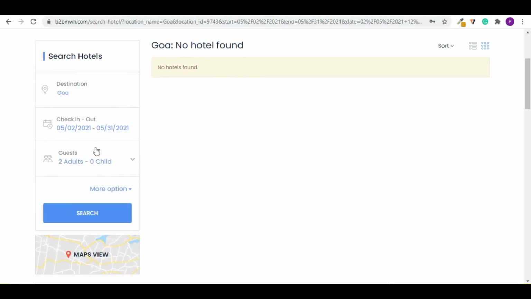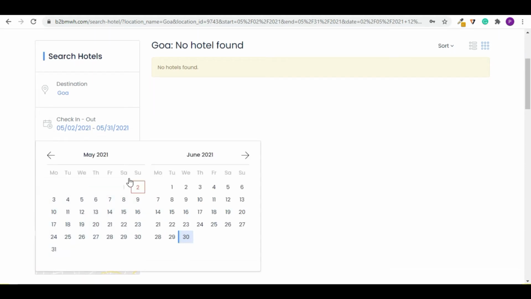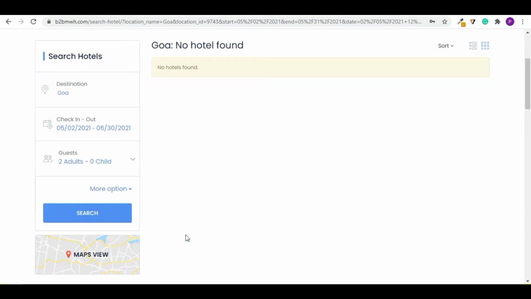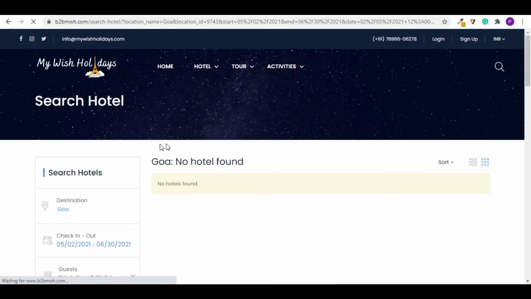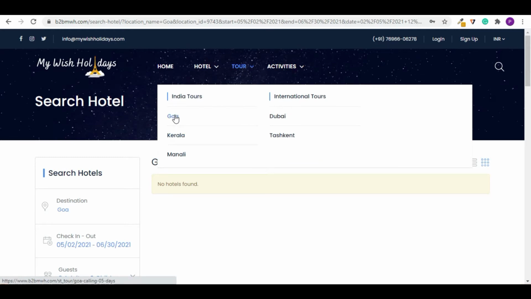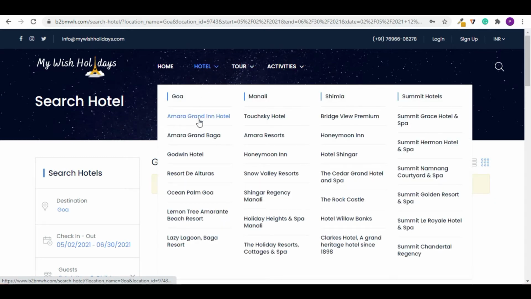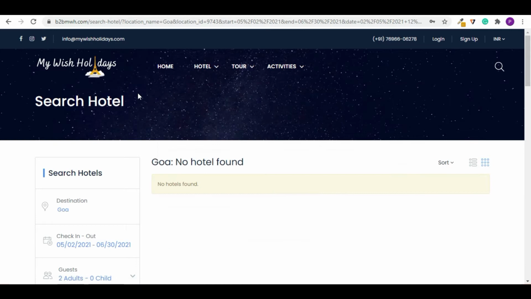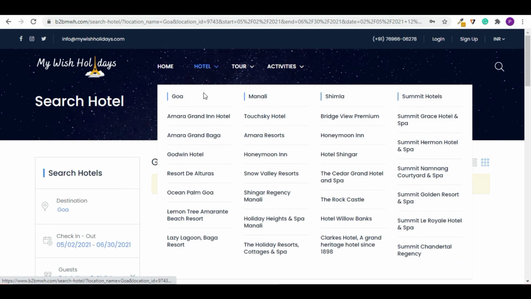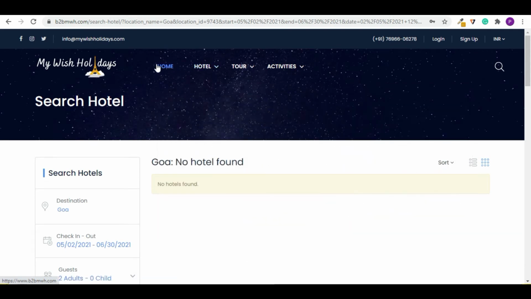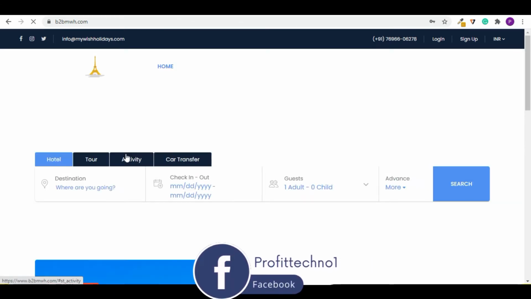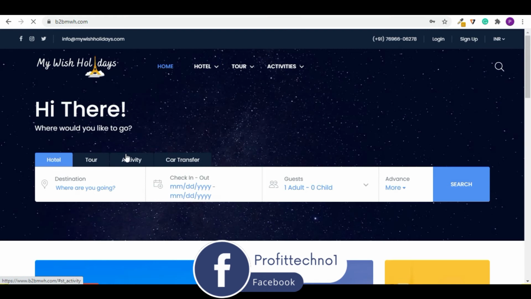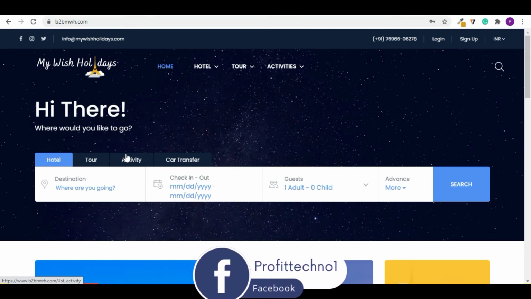The hotel is not coming, so let me find it again. It's from 2nd to 3rd of May, June. Let me search for that hotel. The hotel is not coming, but don't worry about that. Let's go to the Amara Grand, maybe the Amara Grand is uploaded. No worry about that; the hotel will be updated soon. Maybe something went wrong. I'll show you how you can manage that.